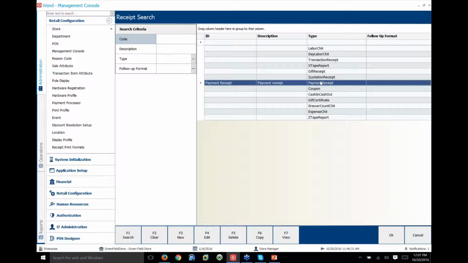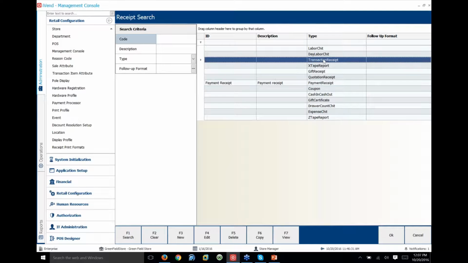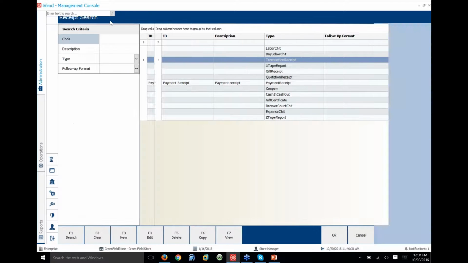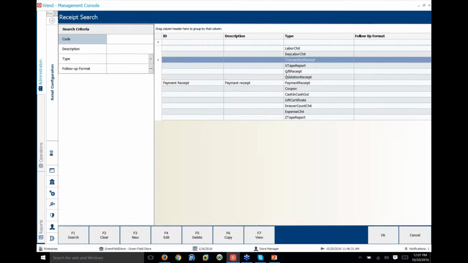What we really want to do today is pick up an existing transaction receipt, for sake of discussion, and see how best it can be customized in iVend Retail. So I will hand it over to Jyotsna, who will try and explain this to you.